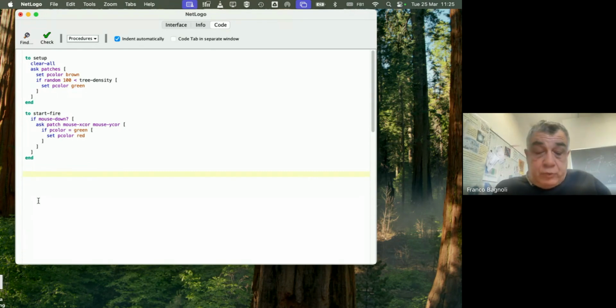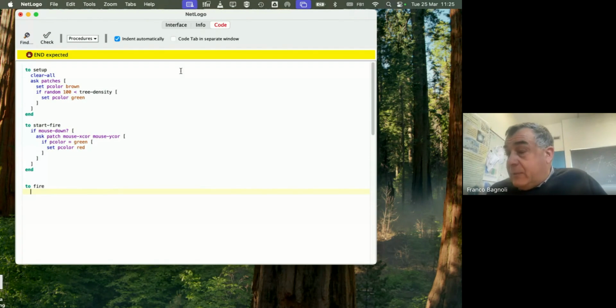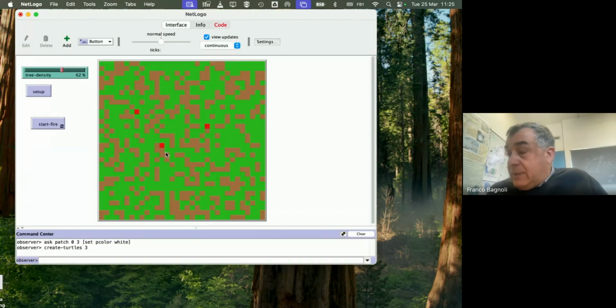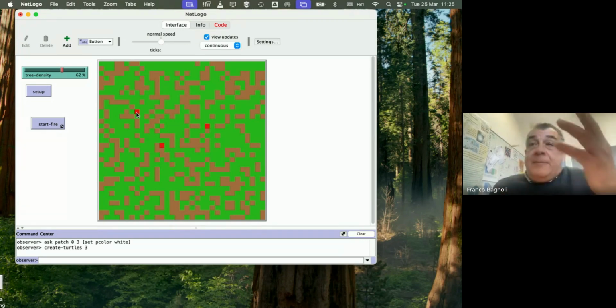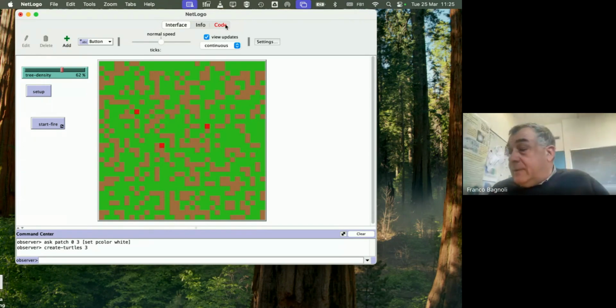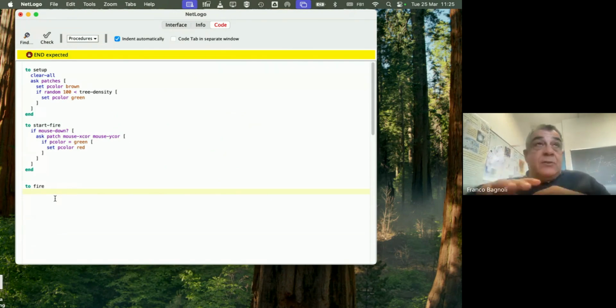So to fire, for instance, now we can do several things. We can either assume that when a tree is on fire, it stays in this state forever. Maybe it could be not a fire, but some illness, something like this. Or it can come back, or maybe become brown or black after some number of steps. For the moment, let's assume that it stays red forever.